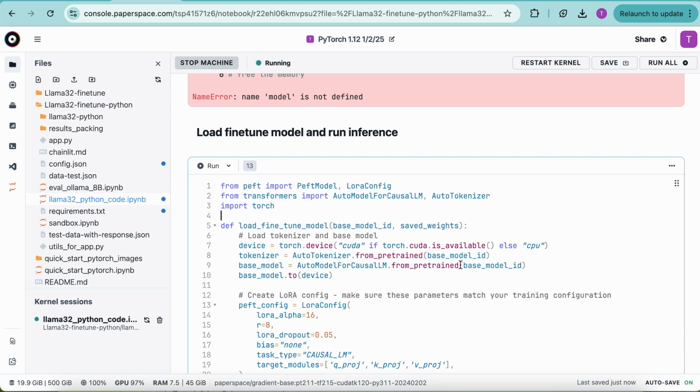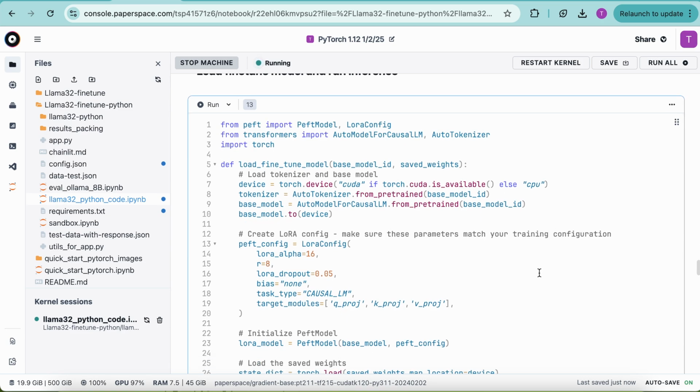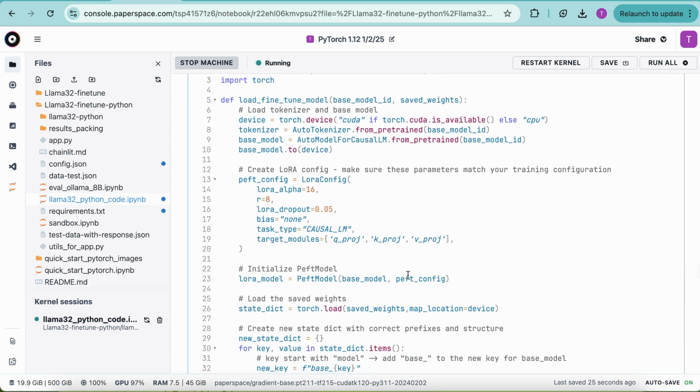Next, we are going to load the fine-tuned model and run inference on it. So here I will write a function to load the fine-tuned model. I will need to import the parameter efficient fine-tuning model and the LoRA configuration. From transformers, I need the AutoModelForCausalLM and AutoTokenizer. Here, first we will load the tokenizer and the base model. We specify the device, load the tokenizer from the base model ID, and then load the base model and move it to the device.